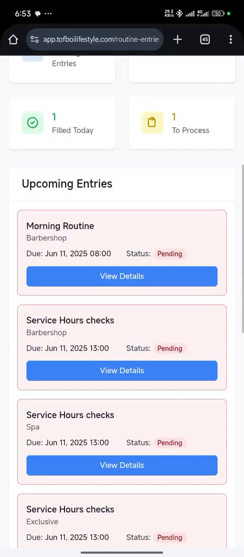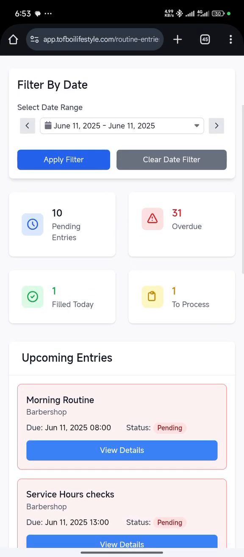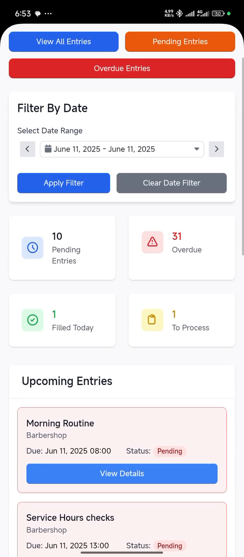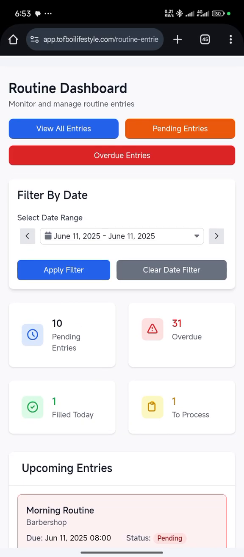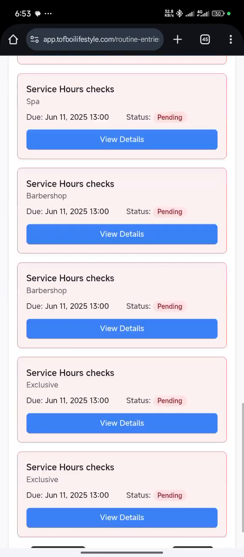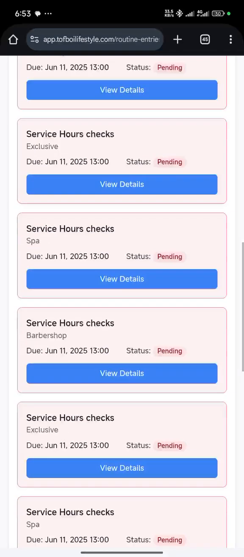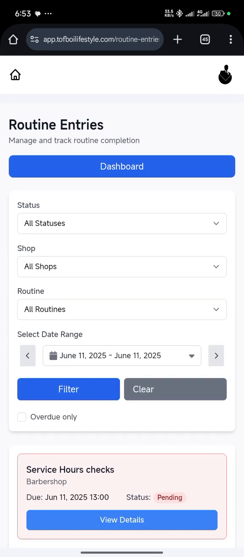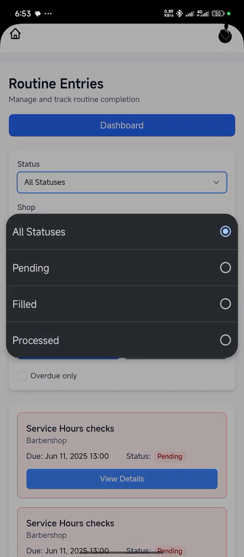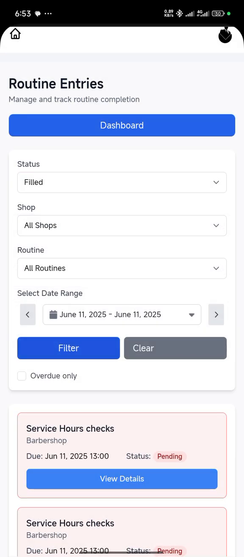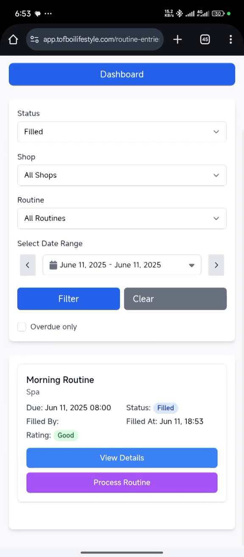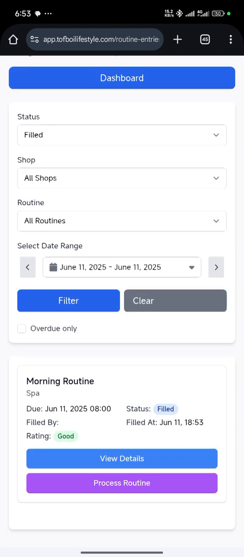Now I see this place shows all upcoming, the ones that are pending. You can see one has been filled for today. I can go to view entries. Okay, let's just filter out only the ones that have been filled. So let's filter them out. You can see the one that has been filled for today. You can see who filled them. So it's the morning routine for the spa.